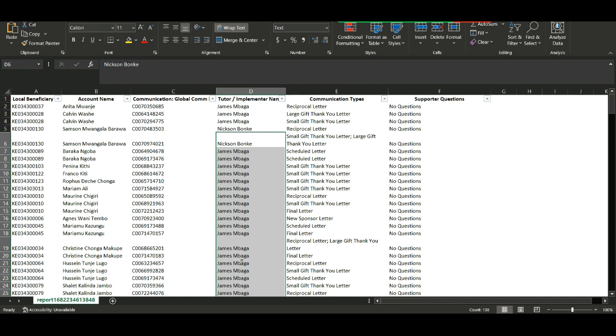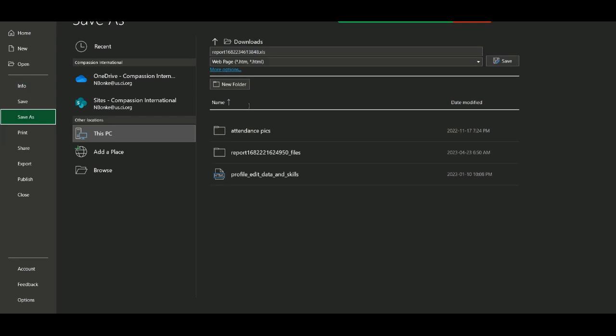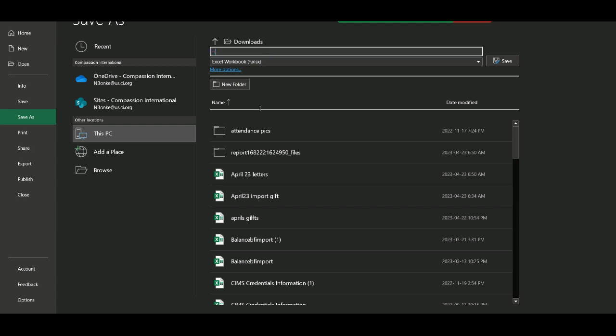And now you can save this data. Remember, when you are saving the data, save as, but make sure it is not in web page, but it is in Excel workbook. Okay, so when you put it in that format, now you can say letters pending. Okay, letters pending April.